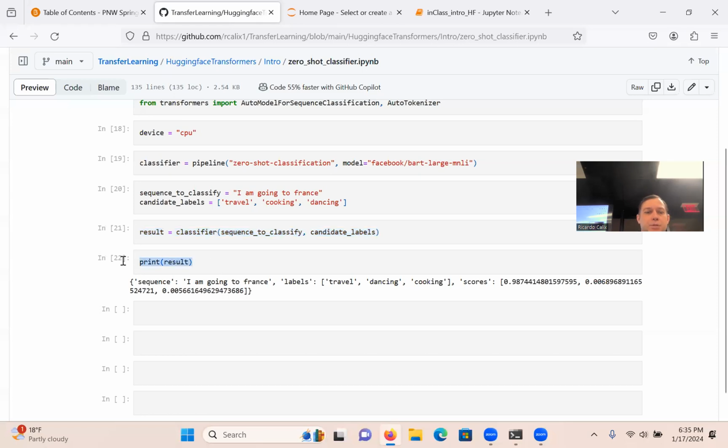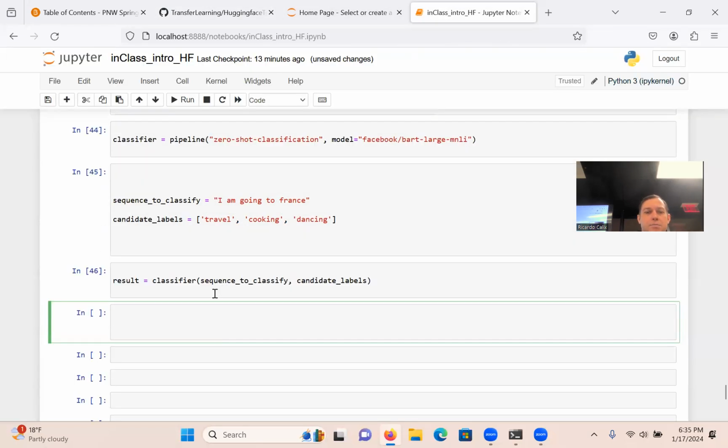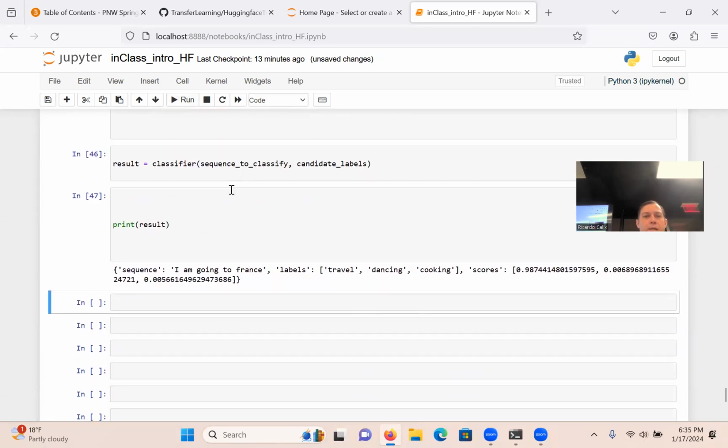Okay, so now we're going to print the results and analyze them. Okay, so the sequence is I'm going to France. We have the labels. The scores are 0.98, 0, and 0.5. This is softmax now, right? From 520, you know softmax is just a way so that all the values that are predicted add up to 1. So here 0.98, and these two all together add up to 1. But then what does that mean? Do you think this zero-shot classifier worked, or do you think it failed? It worked, right? Because it said travel with 98% confidence.